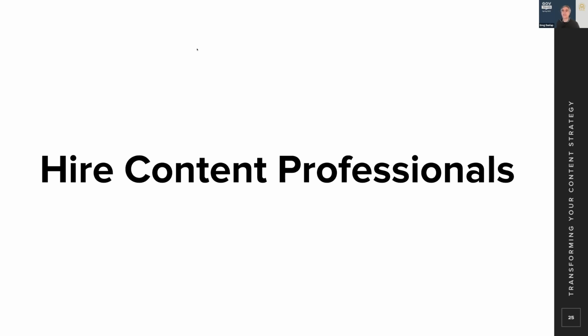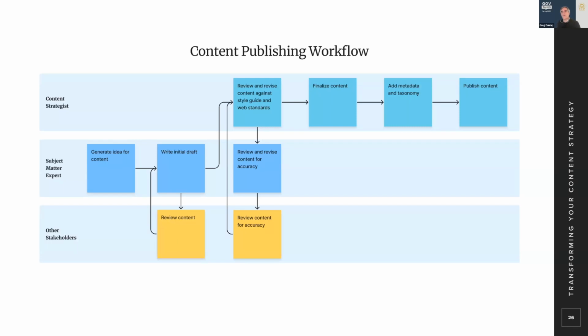And I know this isn't an easy change. It involves changing roles and workflows and priorities. Here's an example of how this might look. In this workflow, you have a subject matter expert who generates an idea for content, writes an initial draft, and reviews it with whatever other stakeholders they might need to review it with, their manager, their legal team, etc.